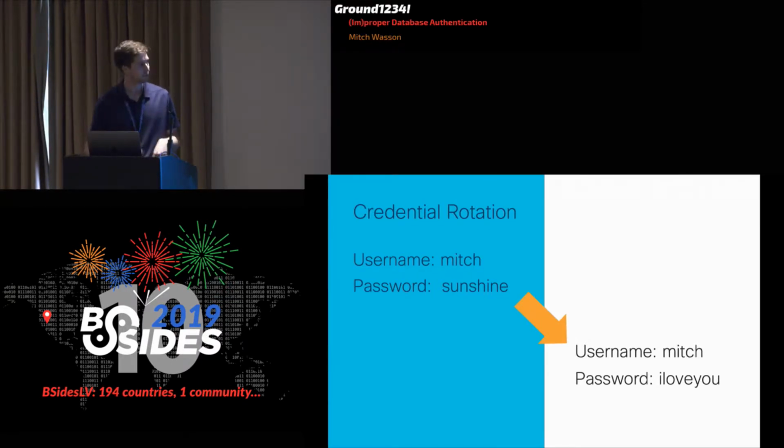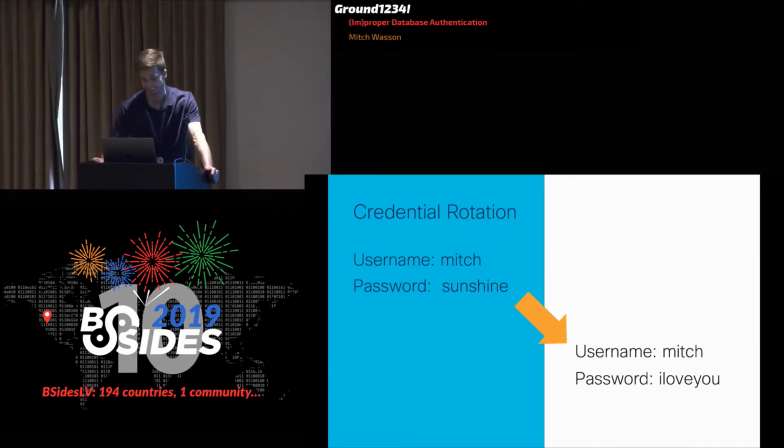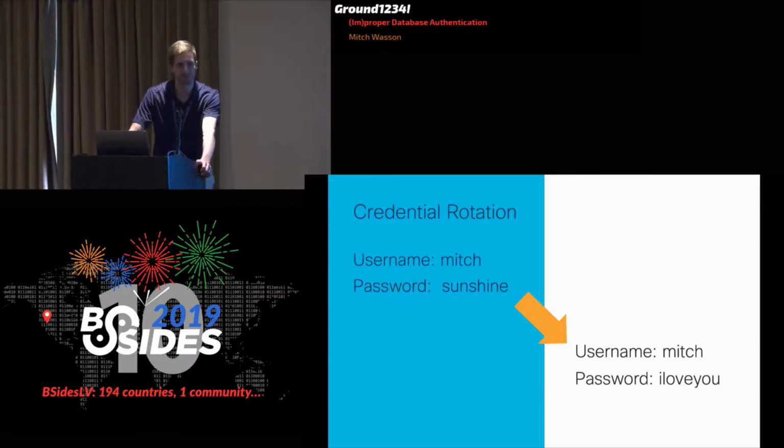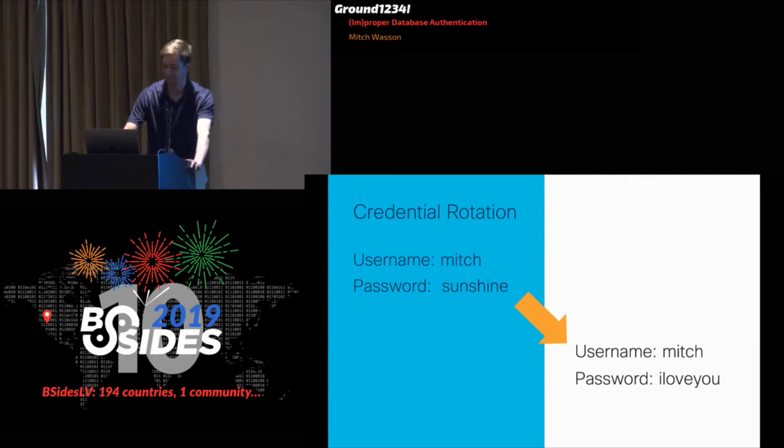Those are two passwords that came off a top 20 list I found online. Hey, does anyone here use those passwords? Yes? I don't know who puts I love you for their password. That one just struck me as a little weird.